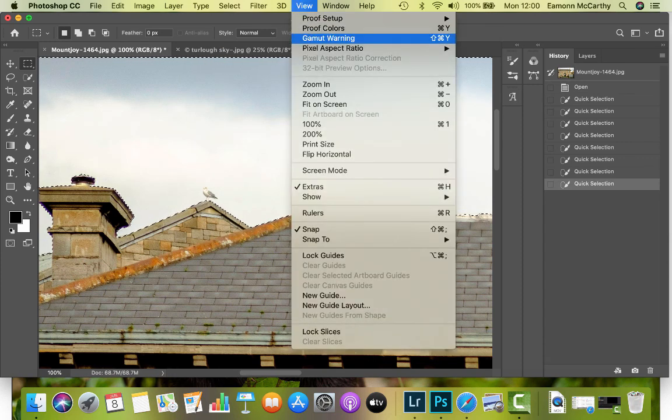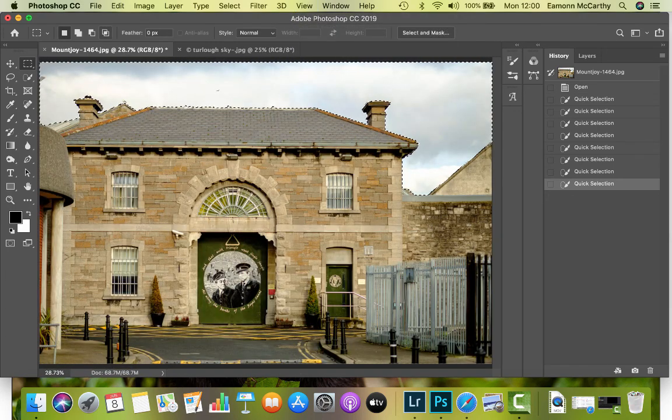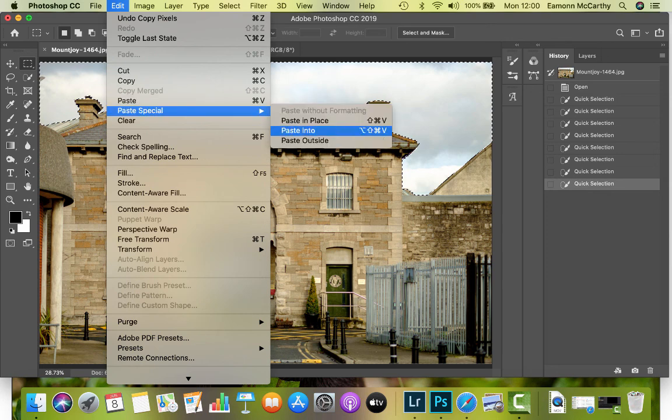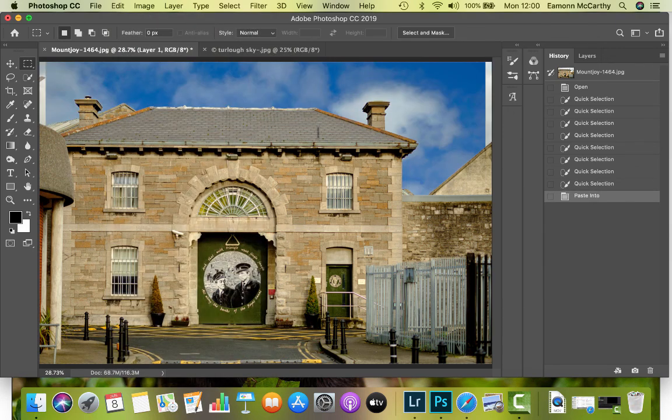Push the picture so that it is fitting on screen, and we will go Edit, Paste Special. And with Paste Special, we're saying paste into, which means paste into the selection we've made. And there's the new sky. Now you can see that the new sky is not quite big enough.